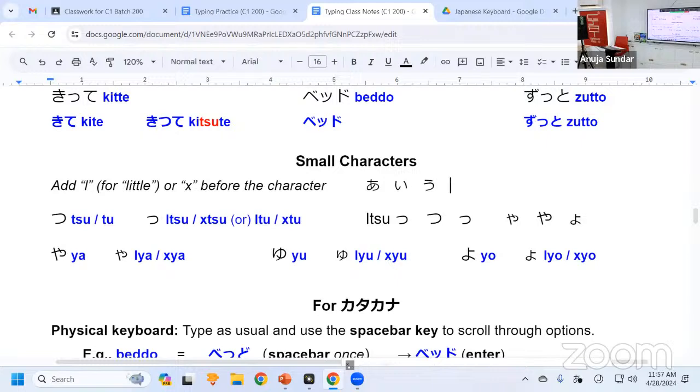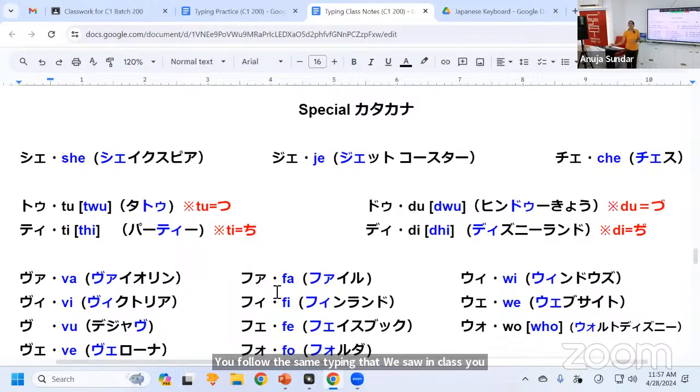They don't have la, but you mean those extra katakana, right? You follow the same typing rules that we saw in class. These are the special characters. Actually, I'll be sharing this document with everyone. You can check it anytime. I'll put it in Google Classroom. So to get these, you have to type what I have given in blue. For example, for tu, you have to type TWU. The one in blue. Please follow that. If you follow something else, it'll come out incorrectly.